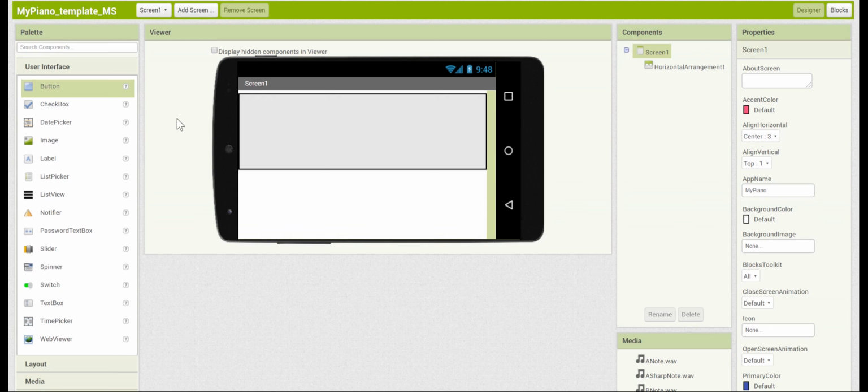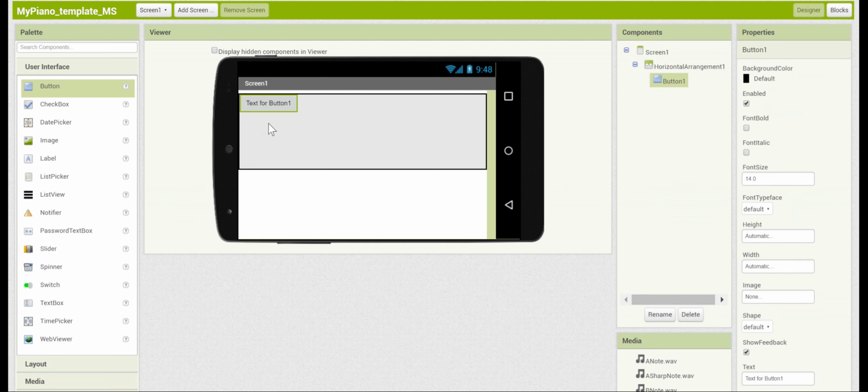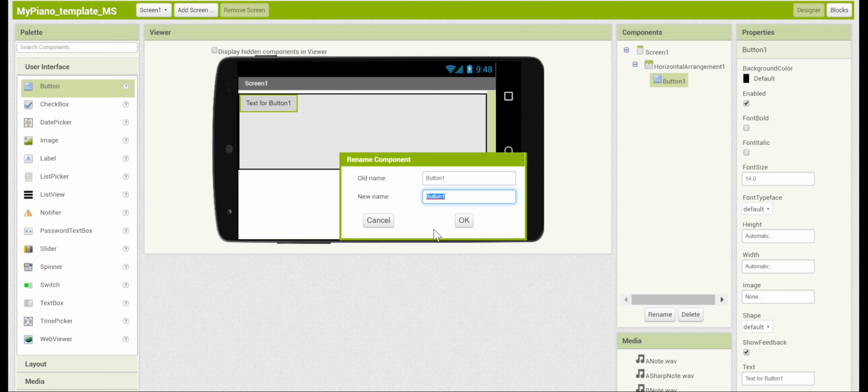Because you want to be able to tap the piano keys in your app, these will have to be buttons. So go into the user interface and drag a button into the horizontal arrangement. This will be your C key, so let's go into the Components section, Button 1, click Rename, and let's rename it to C Note.